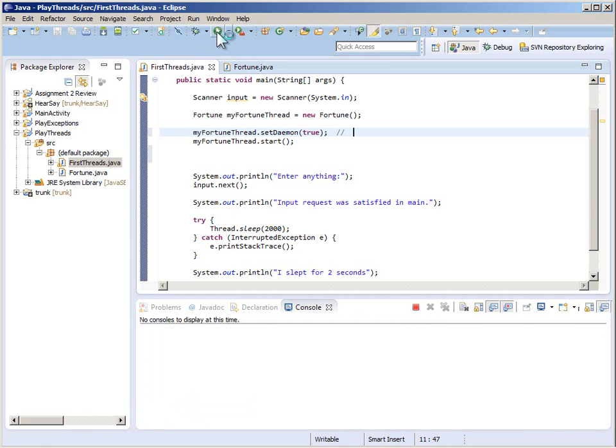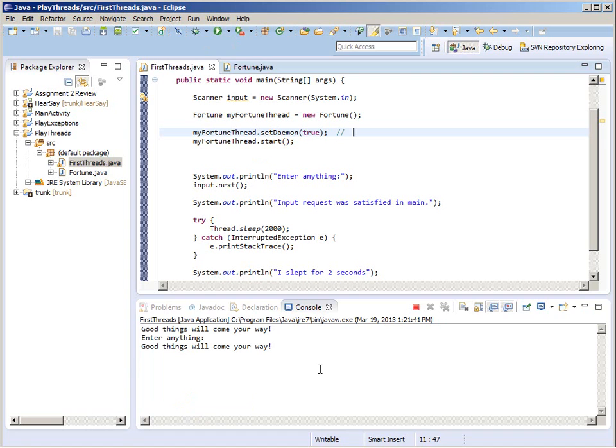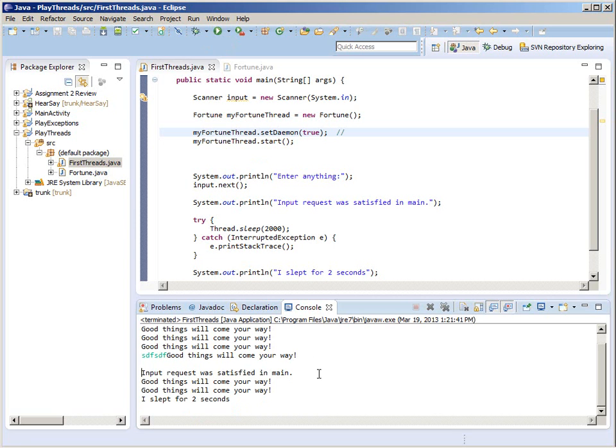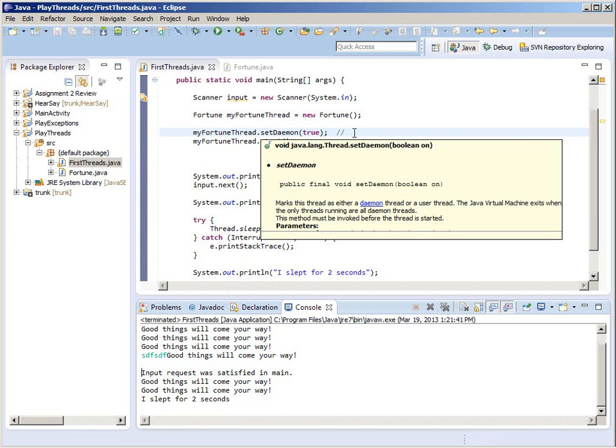So let's see if we have changed the behavior. We're going to put something in here so that the main thread will stop, and lo and behold, the thread that we spun has also stopped. So when the main thread died, went to a dead state, the thread that we spun also went to a dead state because it is a daemon thread.